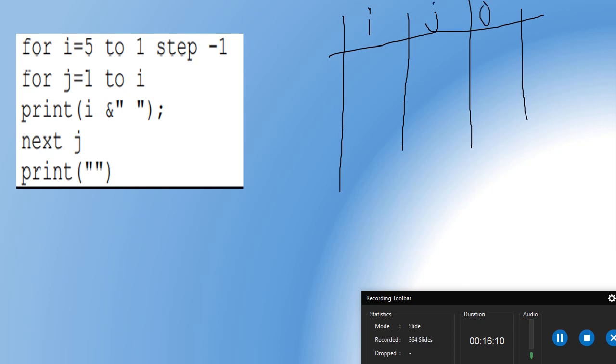So I is 5, j is 1. Is going to print I. Now what is the value of I? 5. So it's going to print 5. And this process will continue because the j loop has not ended. So the next value of j is going to be, because this will go from 1 to 5, next value of j is 2. So I remains 5. J becomes 2. But it's going to print I, which is 5.